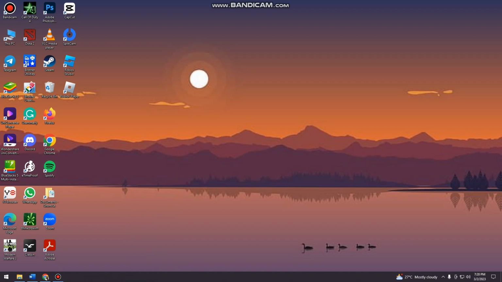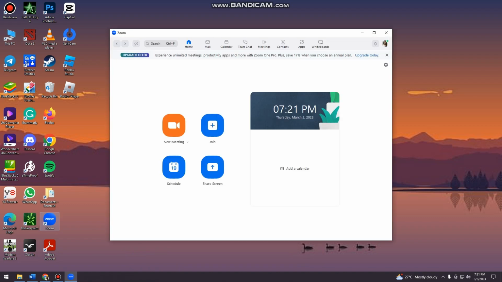So first, you need to make sure that you have the Zoom application on your device. And if you don't have one, just install one by searching for it on your browser. Okay, and then once you're done with that, just open your Zoom.